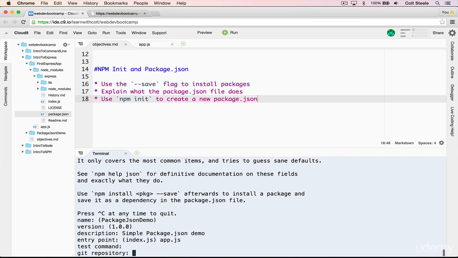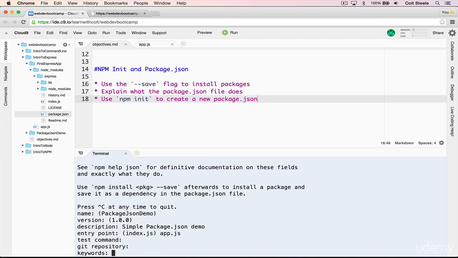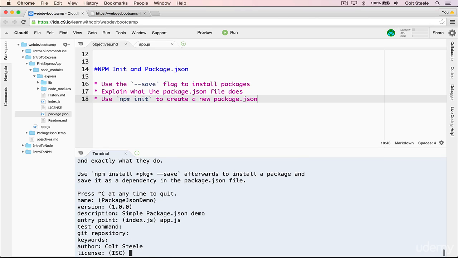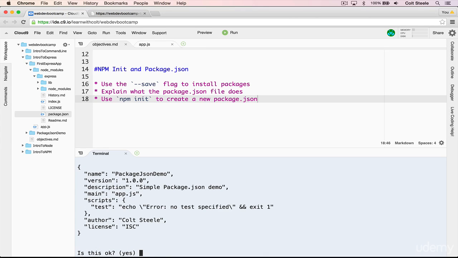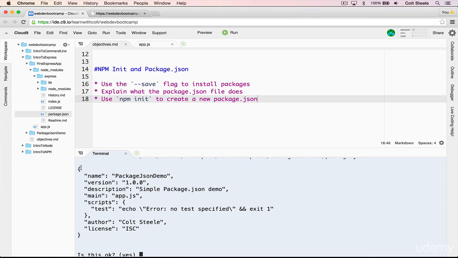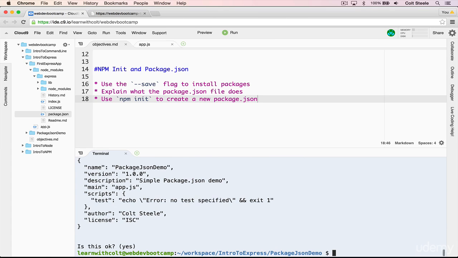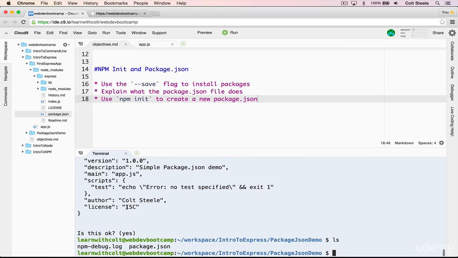We'll hit enter for test command and git repository. Keywords as well. We're not going to enter any of that. For author, we can put in Colt Steel. License, we'll just use the default one. And you can see it shows me a little preview of what it's going to do. And then it asks, is that okay? I'll hit yes or enter. And now if I type ls, I have a new file, package.json.